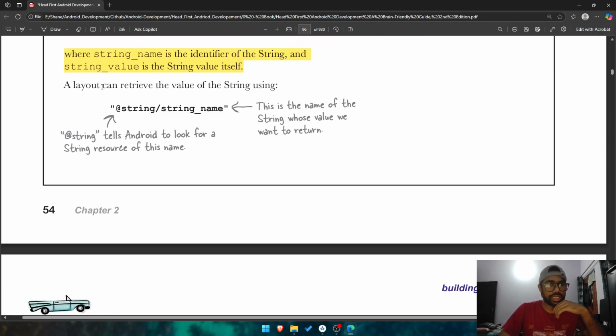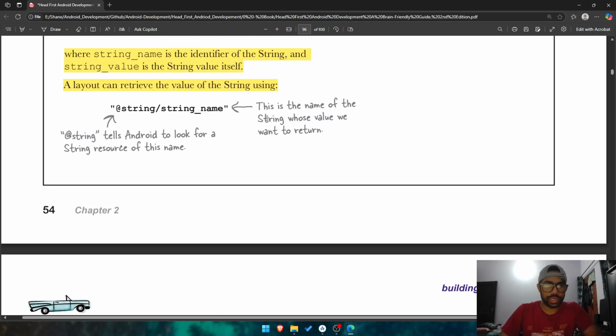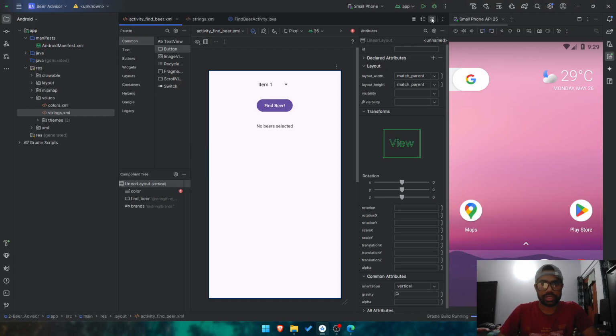The layout can retrieve the value using this. The @string tells Android to look for a string resource of this name, and this is the name of the string value we want to return. Time for a test drive. Let's test drive it.